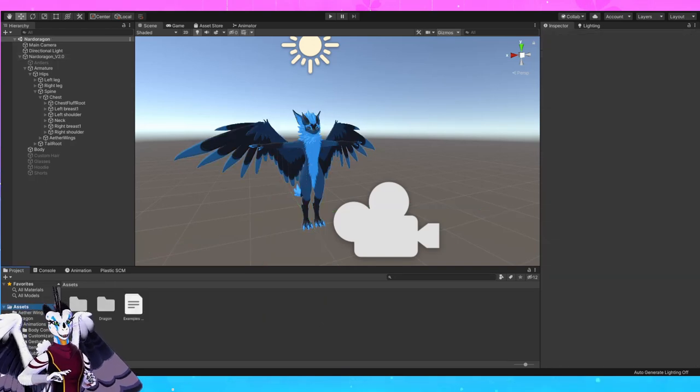Now, if for whatever reason you load into the game and your wings just are not animating no matter what you try, you're not sure what the problem is, or they did not come with any anim files, fear not, because there is a super easy fix that we can do. It just requires a little bit more hard work, which is to build the anim files yourself.